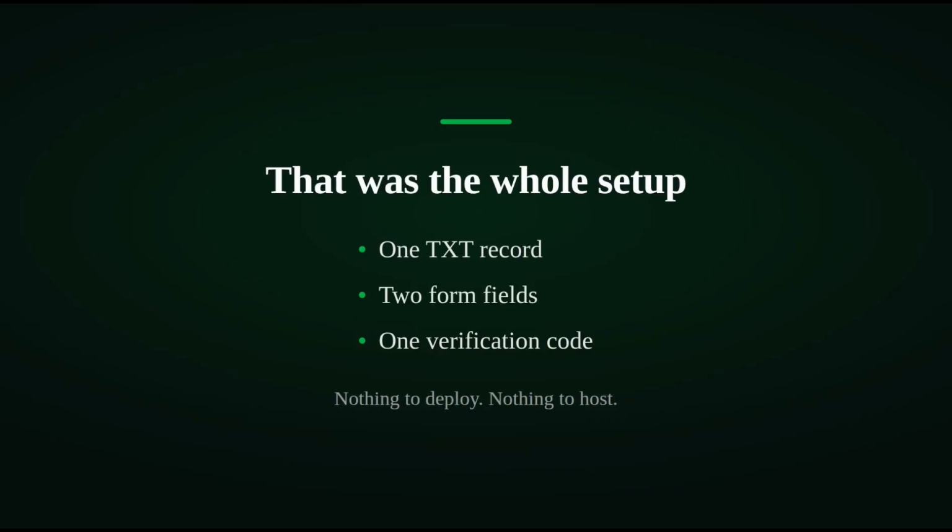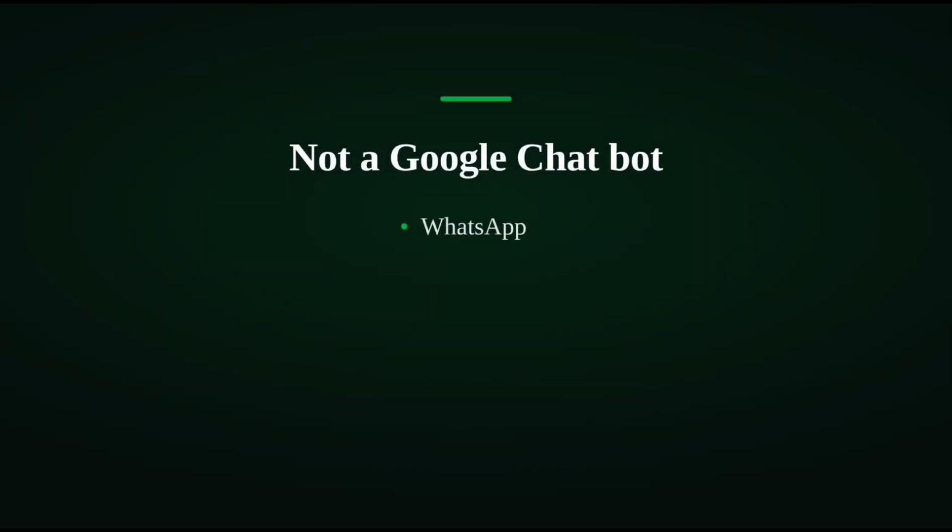So a TXT record, 2 form fields, and 1 code pasted into a chat. No cloud project, no app to publish, no server to run. And the agent you connected is not a Google chatbot. It is the same agent you can put on WhatsApp, Telegram, your website, or all of them at once. This is one more place it works.